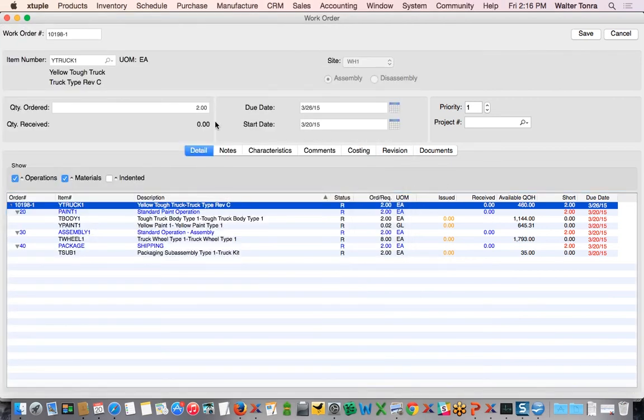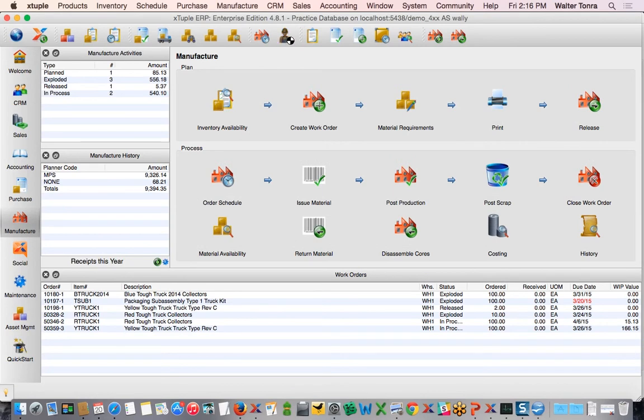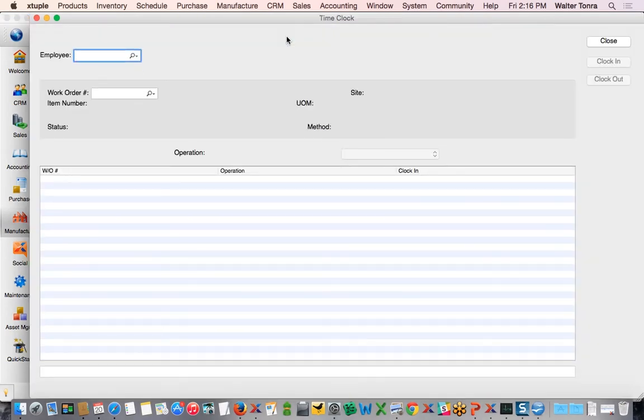Now let's take a look at what we can do to report against that. So I've got an open work order. I've got a document to work with here. So I'm going to open up a screen that we call the shop floor time clock. This is meant for reporting time for those employees out on the shop floor who don't have a lot of time but need to capture that information very quickly. So if they have an employee badge that has a barcode on it, we can scan the badge, we can scan that work order number.